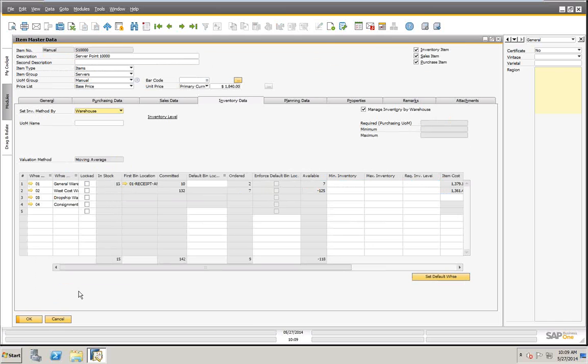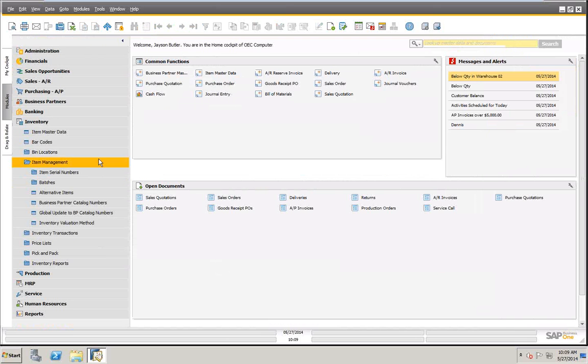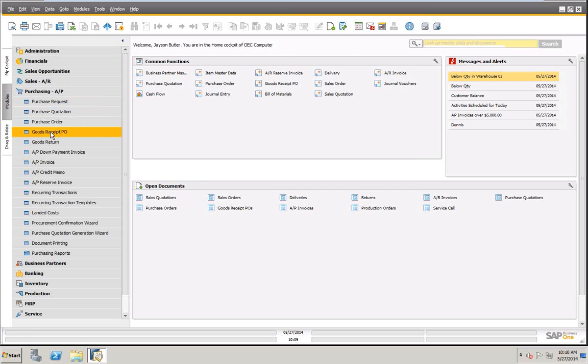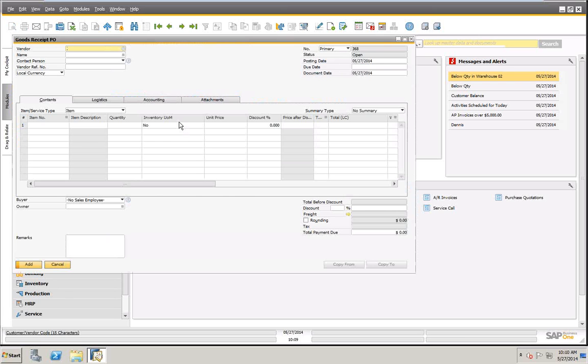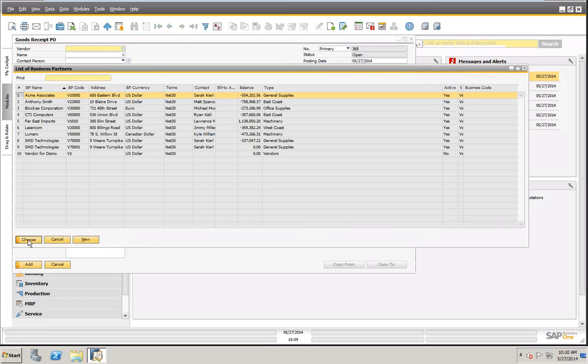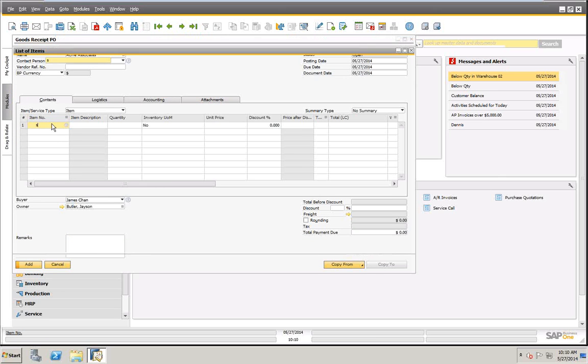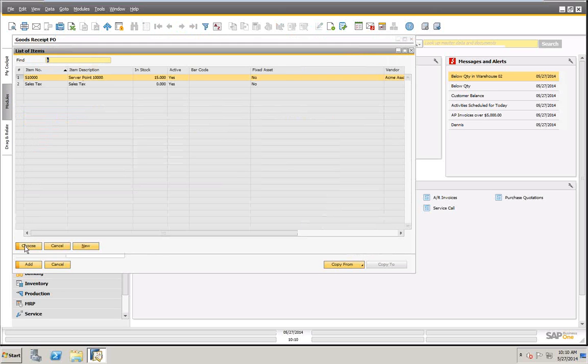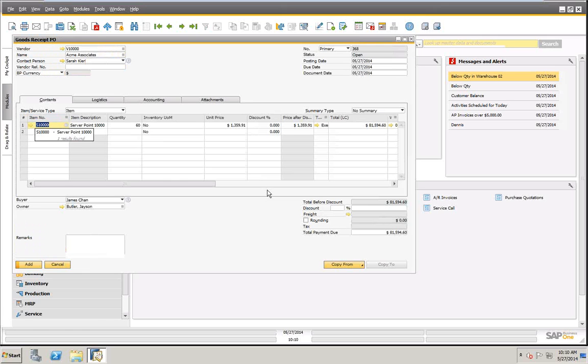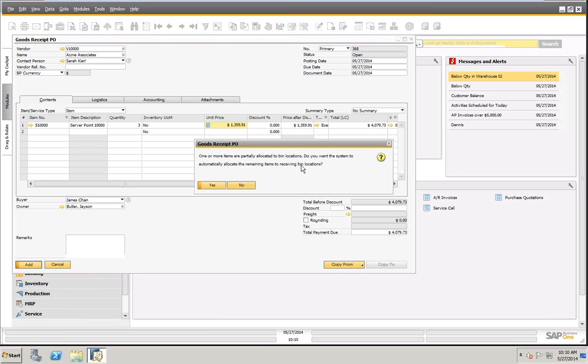Okay, so let's go through a simple one, and we'll show you how it works. So we're going to go here, purchasing. We're going to do a goods receipt, a direct goods receipt PO. Let's grab that server point, and let's do 3 of them. Okay, we're going to go ahead and add these 3.